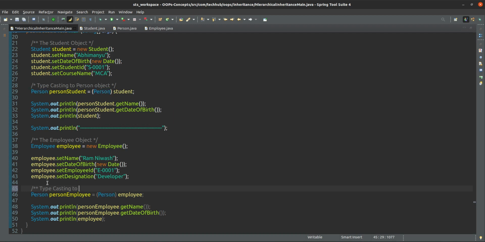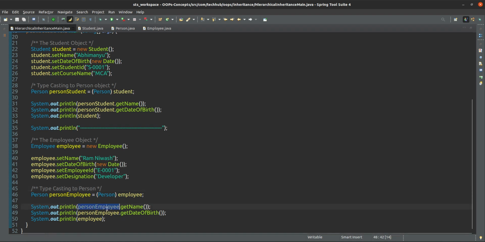Typecasting to person. How can we do the typecasting here? Because there is a relationship between employee and person, because employee is a person, that's why we can do typecasting here also. And we are printing from the employee person: get name and date of birth, and employee we are printing as it is.